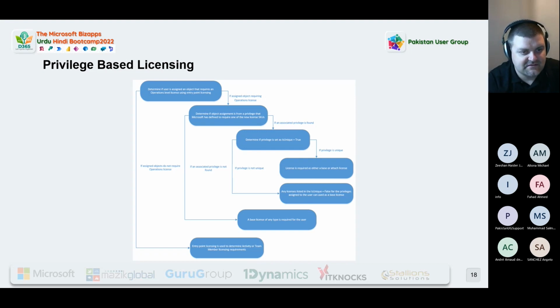The first step is to determine if a user is assigned an object that is required to have an operations level license, based on the entry point based license methodology that we looked at earlier. If the user only has team member or activity license requirements, then we're done. We've determined that they either need an activity or team member license, and we don't have to go any further. The only time you go to the next step is if that user does have an operations level license based on entry point based licensing.